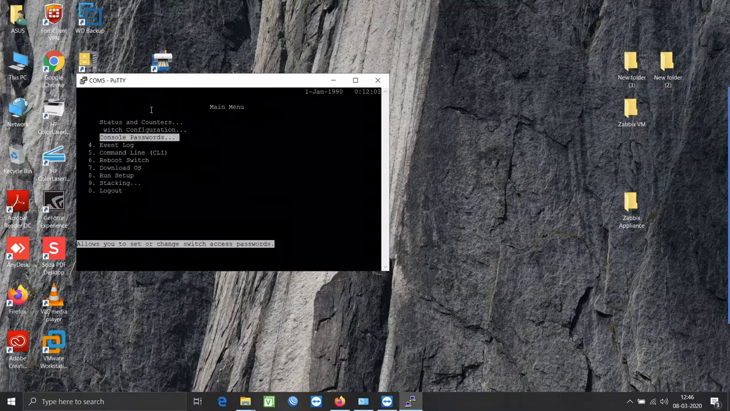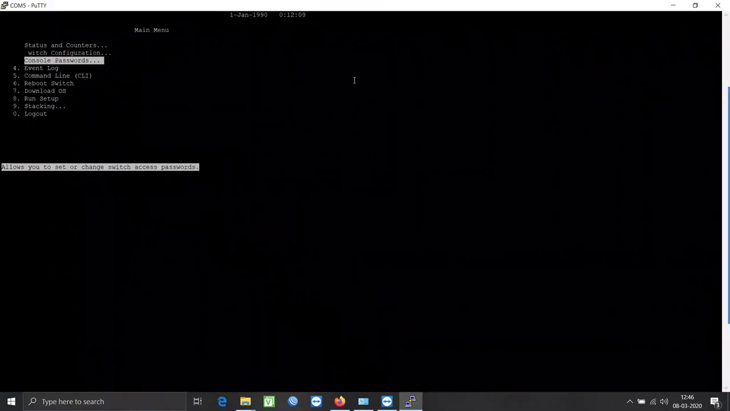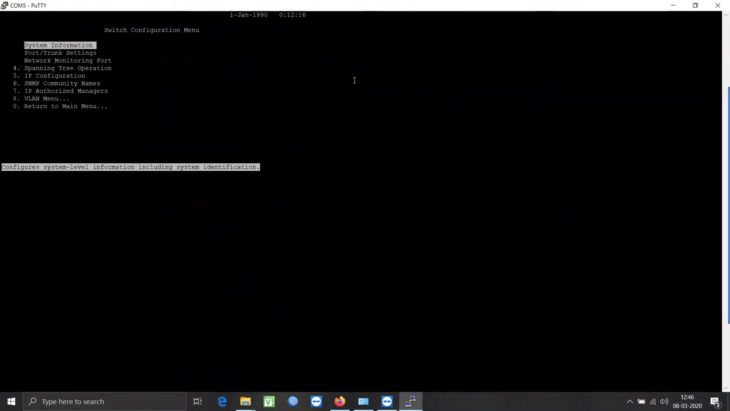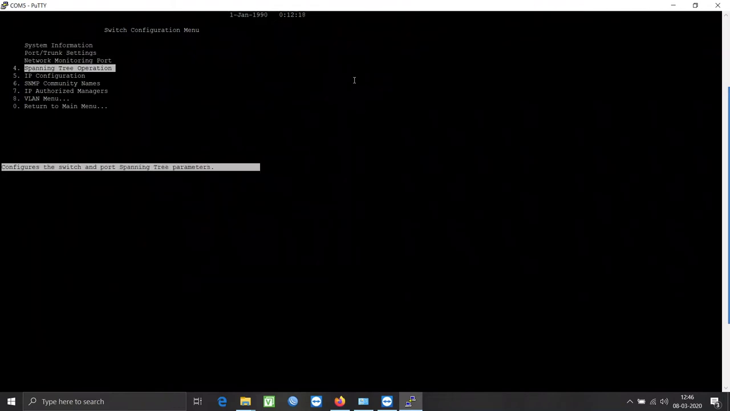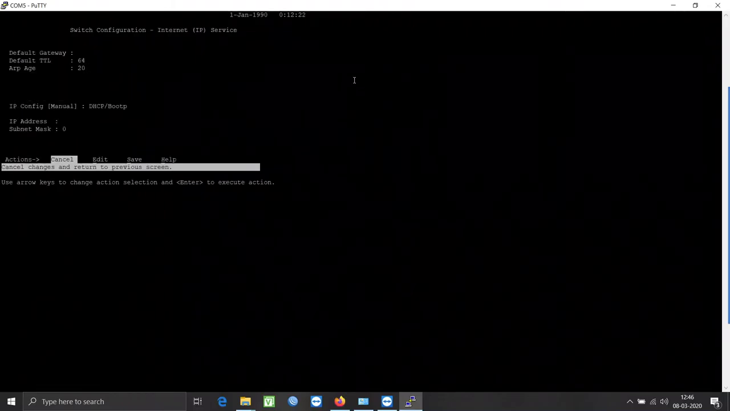This is the initial screen of the switch console. You can set the password and further details by using the CLI. Select the IP configuration and assign the IP address.